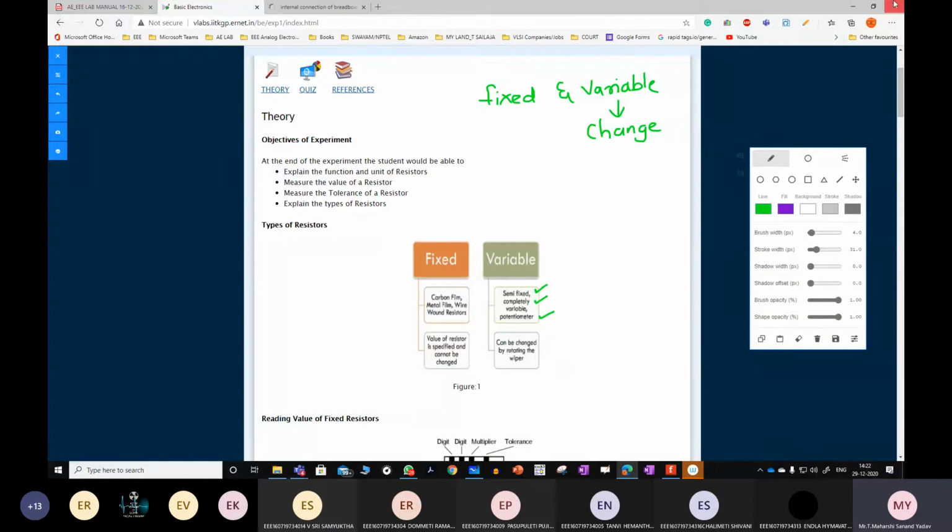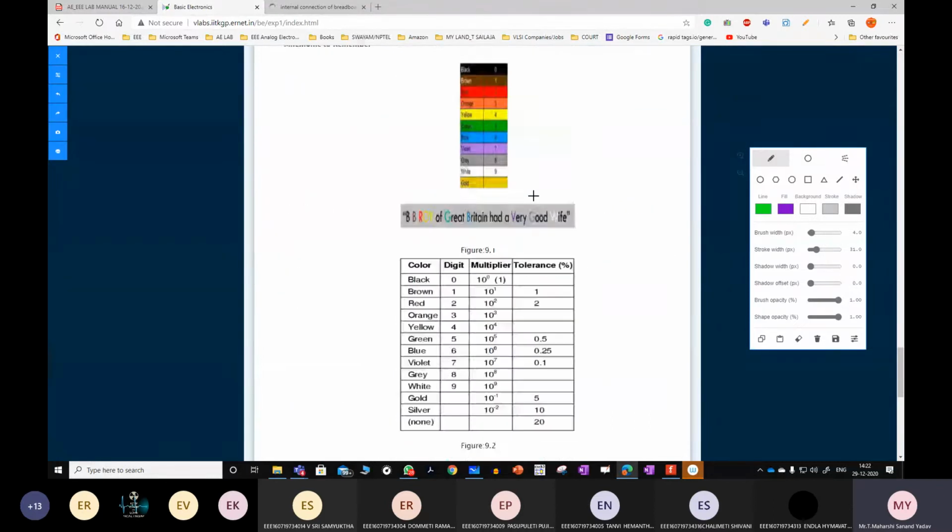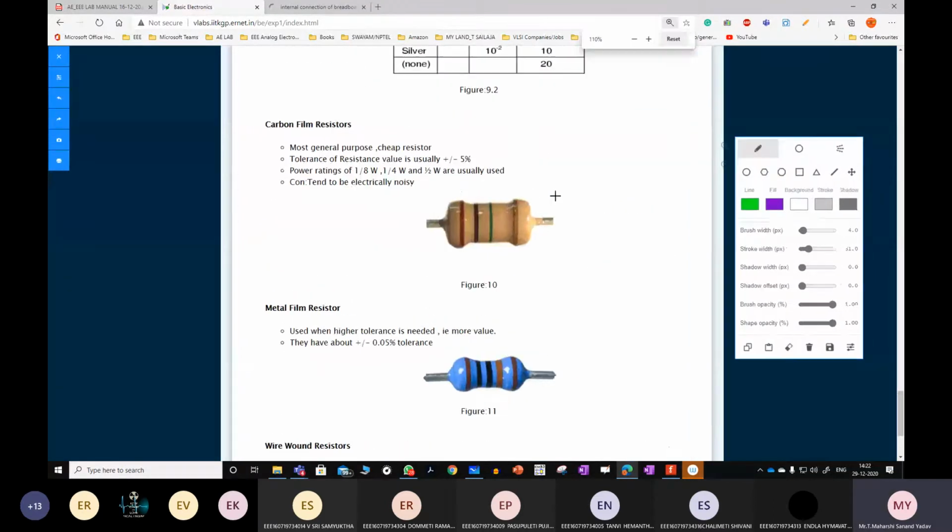Now we shall see. I'll show you the types first. See this. This is a carbon film resistor, the first category. Next one is metal film resistor.